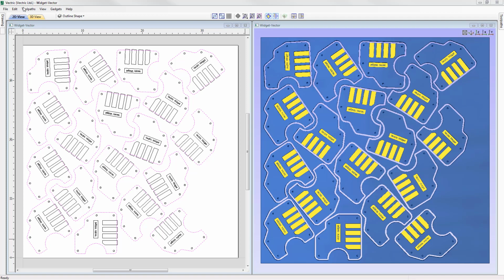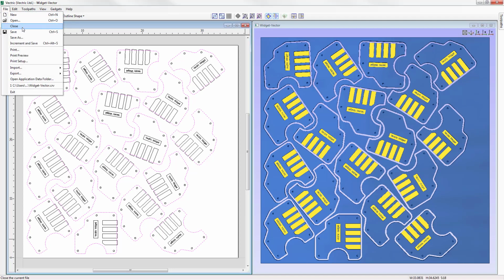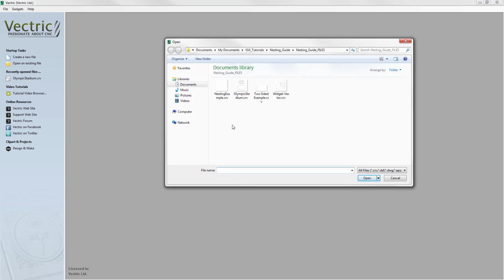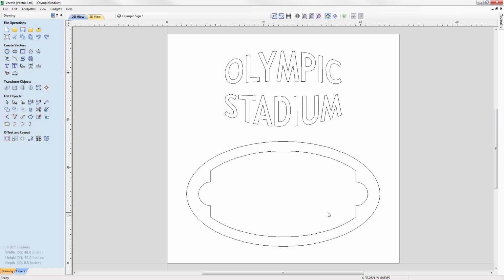So let's just go over to File, Close. So let's begin by opening an existing file. From the Nesting Guide project folder, we're going to open the Olympic Stadium file.